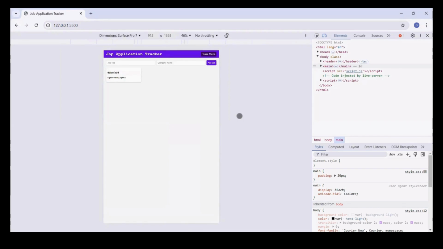So this is all about the introduction of our project. Let's start building it step by step.